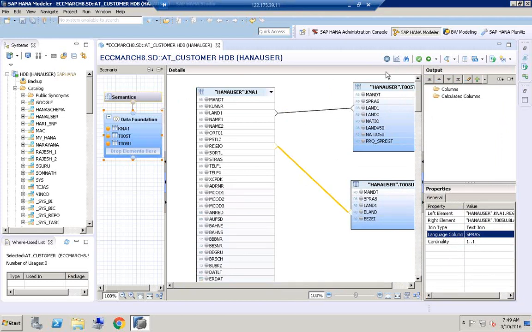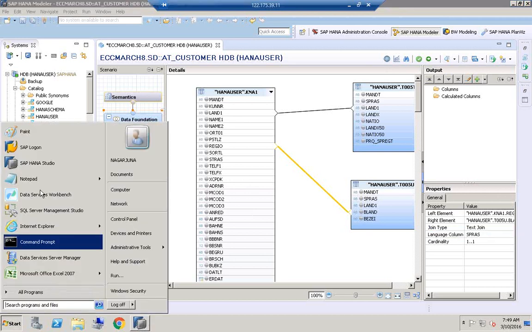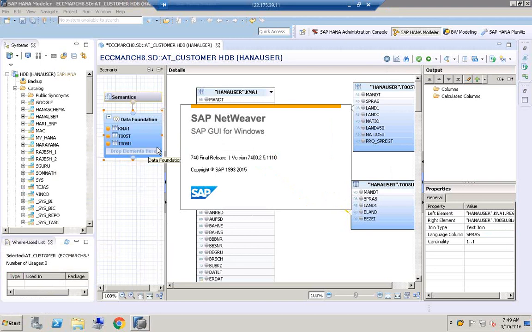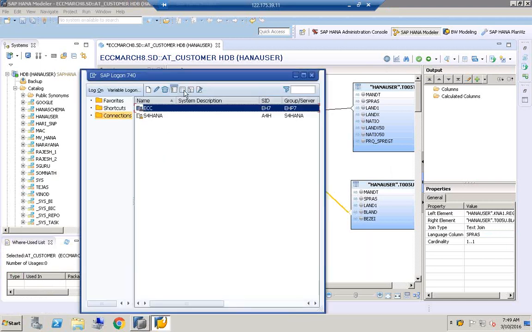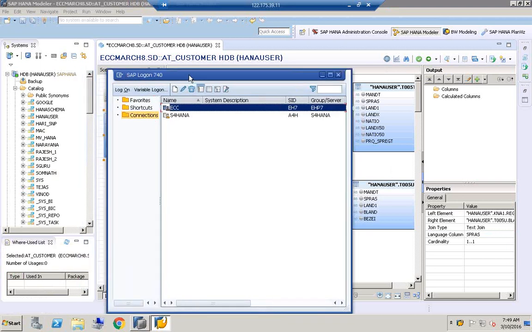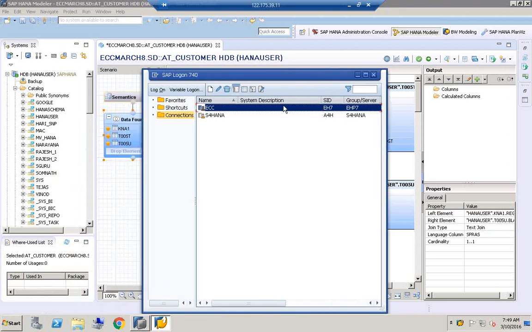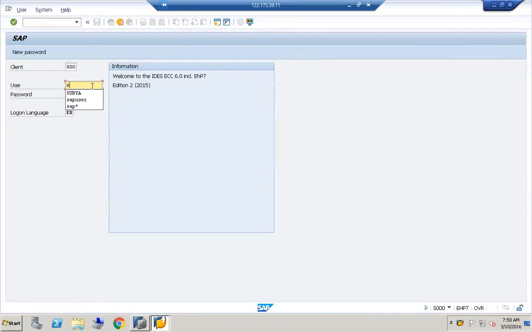Okay, I will hold this here and I'll just log into the ECC site. I would like to log on to the ECC system. I'll click SAP logon. I want to clear one clarification over here. I'll go to the ECC and double click on ECC system. Let us enter the username Surya, and password is Surya1234. Click enter.